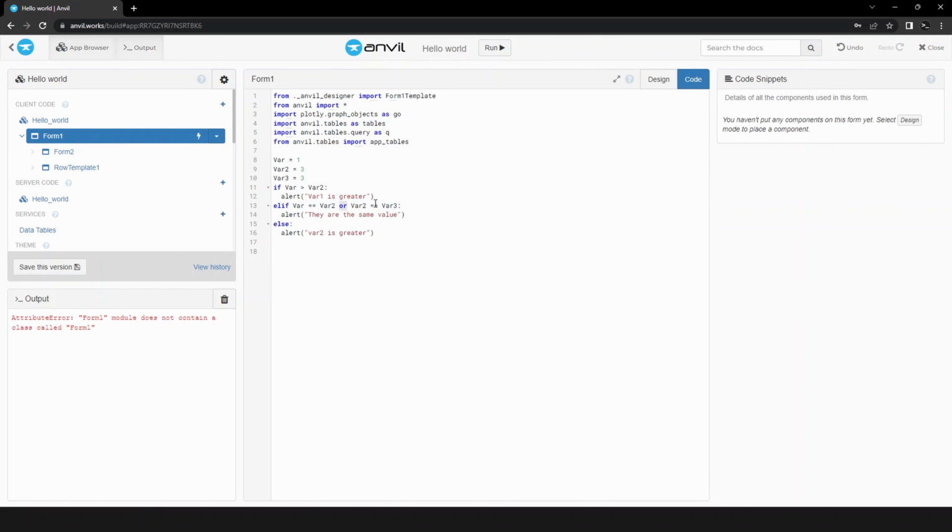Now, to actually have it that they are the same value, you could do the and. And what this does, if var1 and var2 are the same value, and var2 and var3 are the same value, then it'll say they are the same value. Now you can also add it in here too, so and var is bigger than var3.